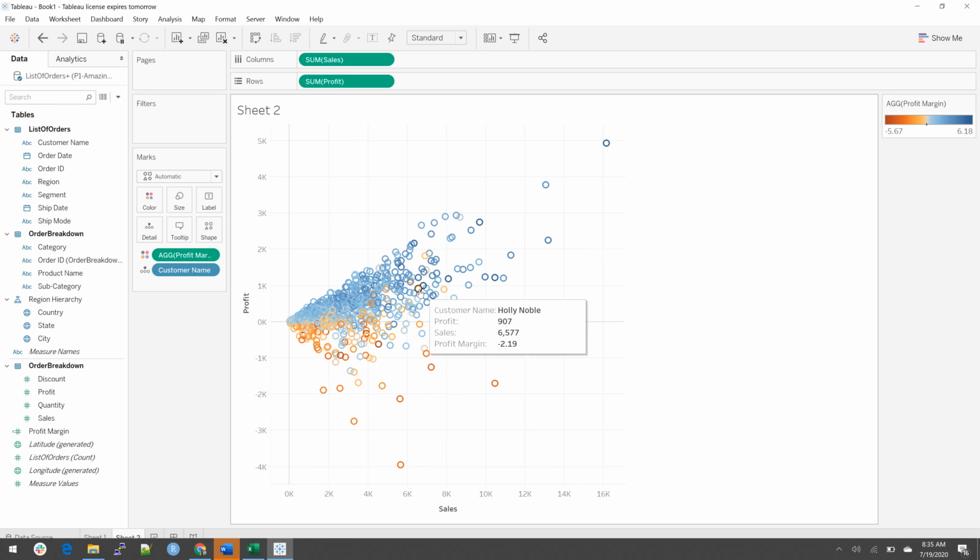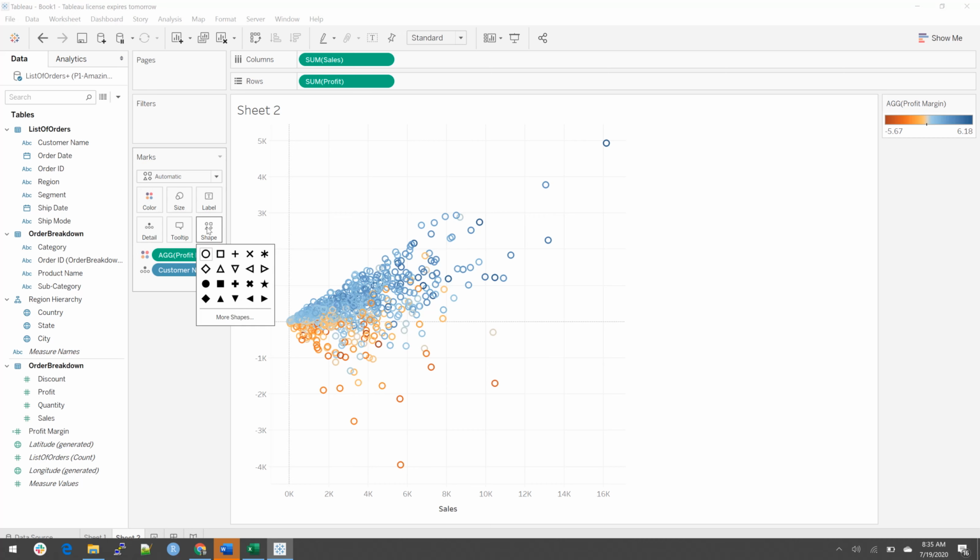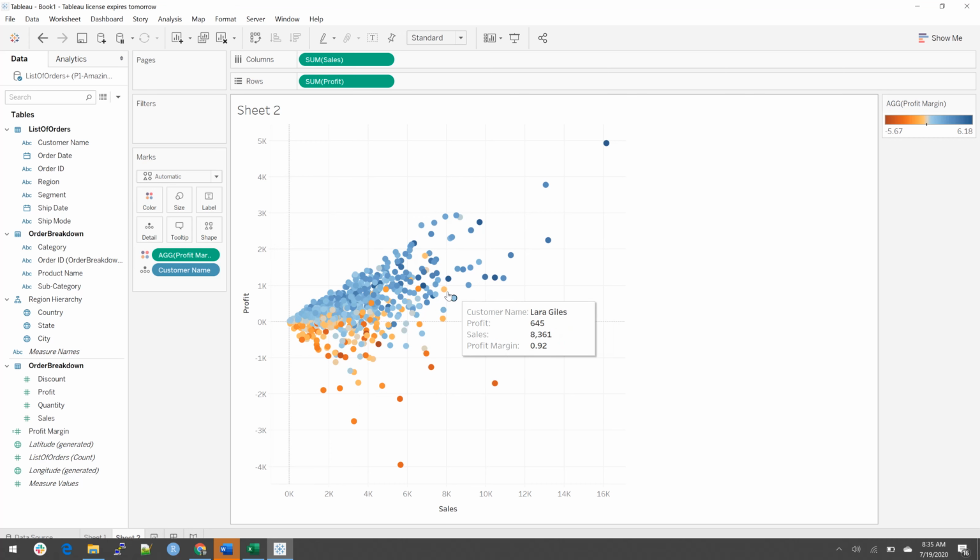In order to make these circles thicker, we can change them to any type of shape over here. Let's make it completely dark. Here we can see each customer's sales and profit information along with the profit margin now.